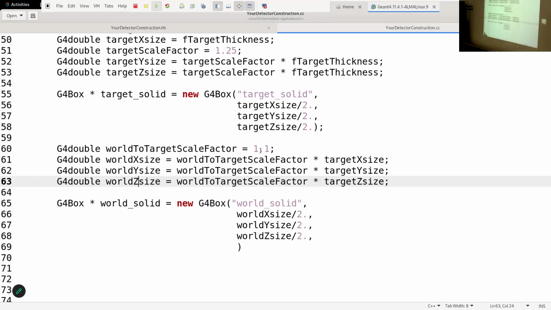The daughter volumes should never get out of the mother volumes. If they do so, they will create a problem during navigation. And Geant4 offers ways to inspect that. You can get more information in the advanced course or in the documentation. Unfortunately, that goes beyond the scope of this course.